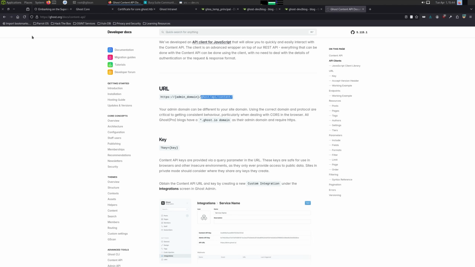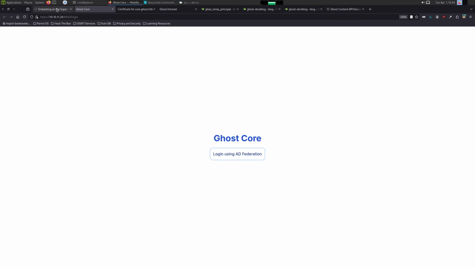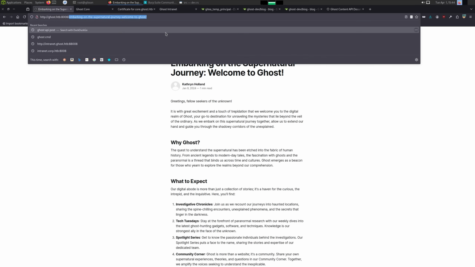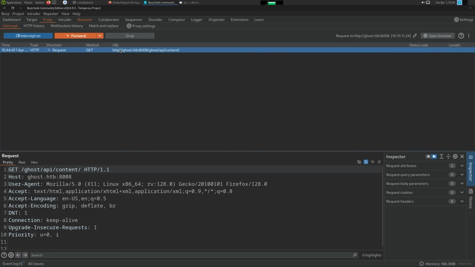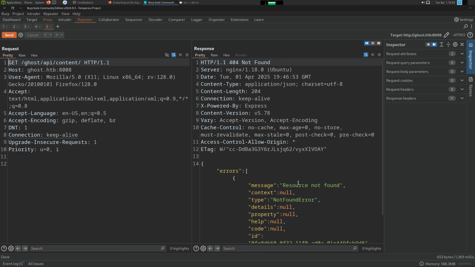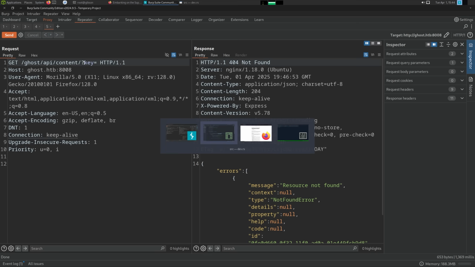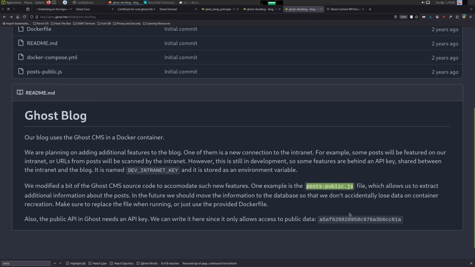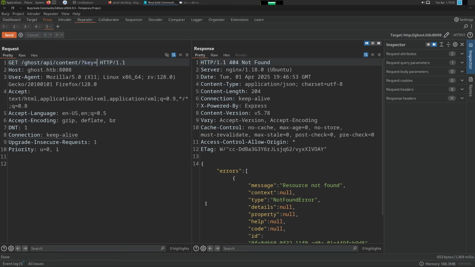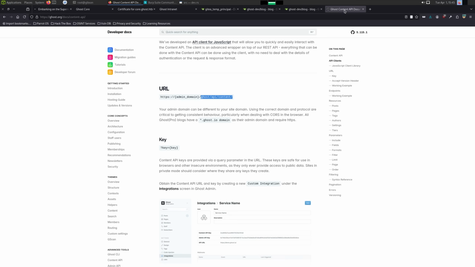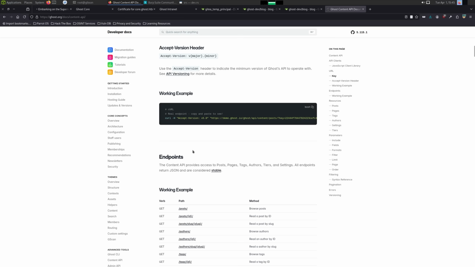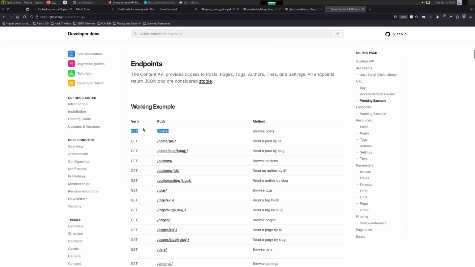Let's just intercept a new request. Not that. This should be fine. Send this request. Resource not found. We also need, was it key equals, what'd they say? Like this. Okay. So let's go back over to the content API. They have question mark key like that. We just did that. And then get, here we go, post.